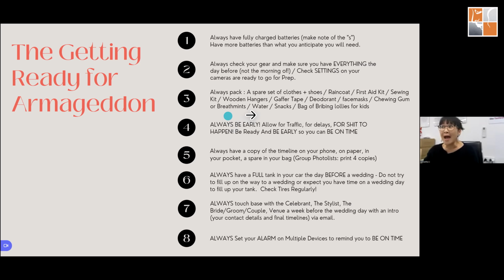Next is always pack certain things that I think are essentials to make sure you bring on the day. Clothes, shoes, spares, raincoat, first aid kit, sewing kit, so important. For those dudes that work a wedding, I actually worked with a friend last Saturday, and before he got to the ceremony, he split his pants. So yes, a sewing kit is very, very essential because you don't want to flash your friends while you're shooting.